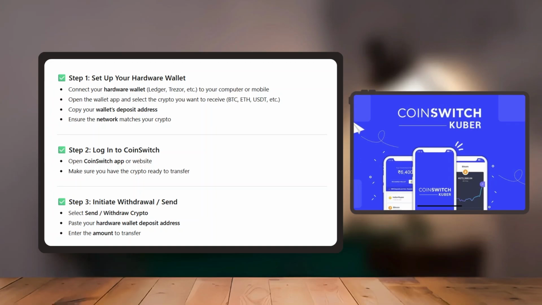First, connect your hardware wallet such as Ledger or Trezor to your computer or mobile device. Then, open the wallet app and select the cryptocurrency you want to receive such as BTC, ETH, or USDT. After that, copy your wallet's deposit address and make sure the network matches the crypto you are sending.